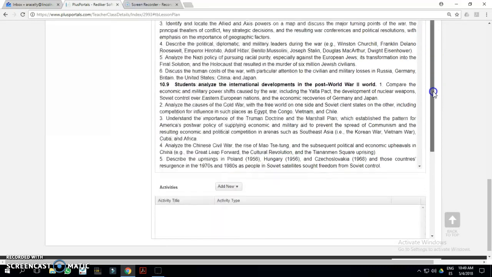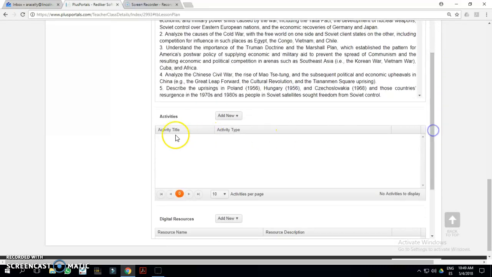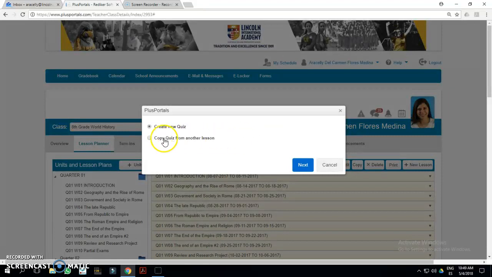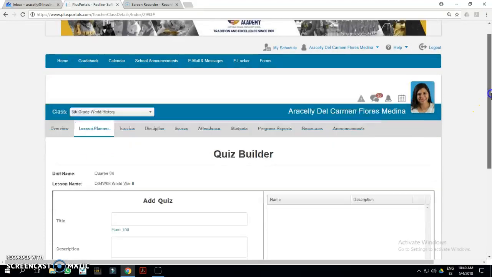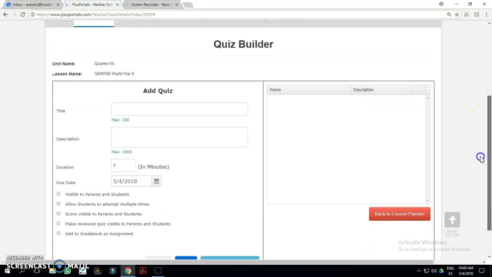And you want to scroll all the way down to where it says Activities. And you want to make sure you add a new quiz. Now if you had one from previous years or from another lesson, you could copy it, but in this case we're going to create a new quiz. And this will open up the quiz builder.